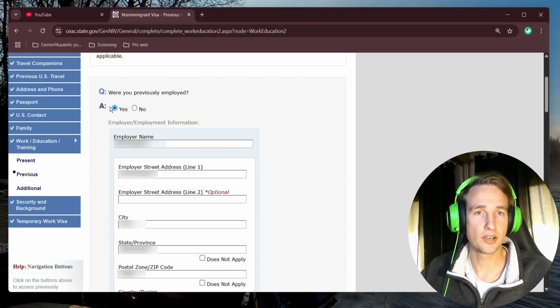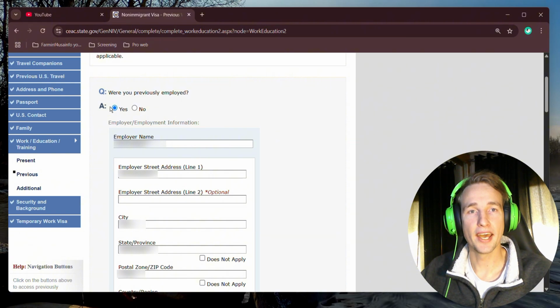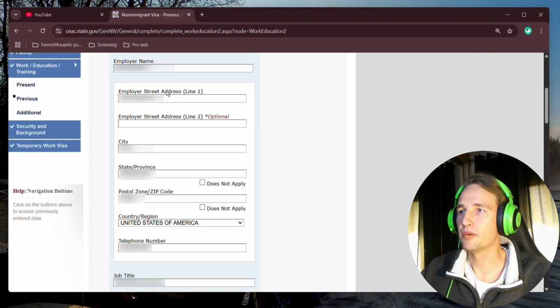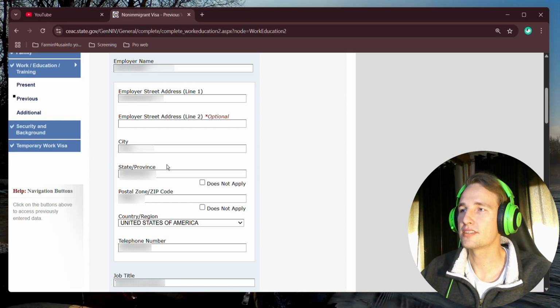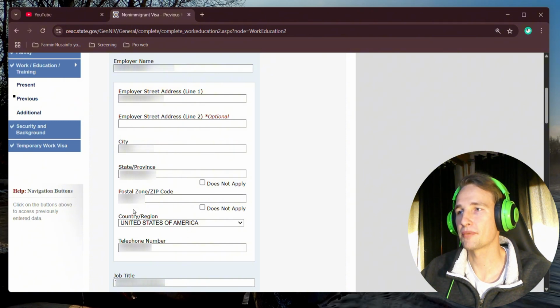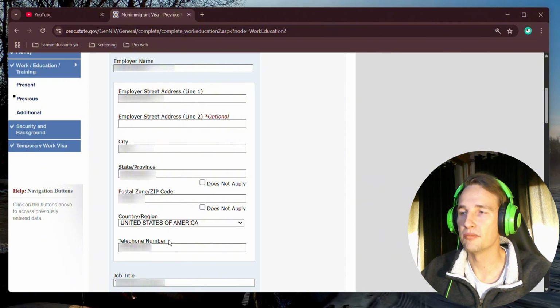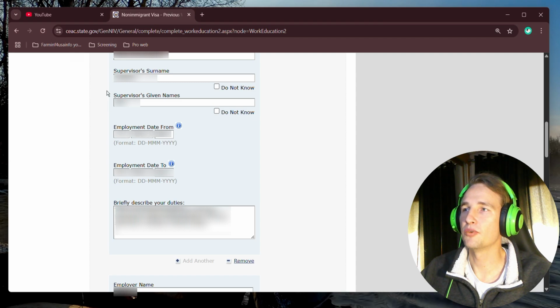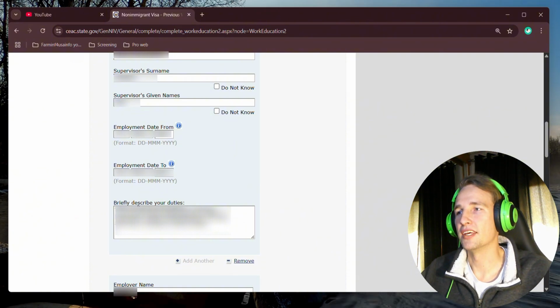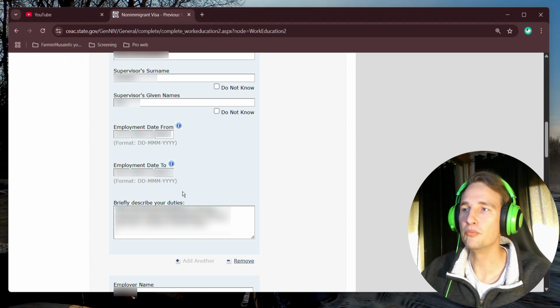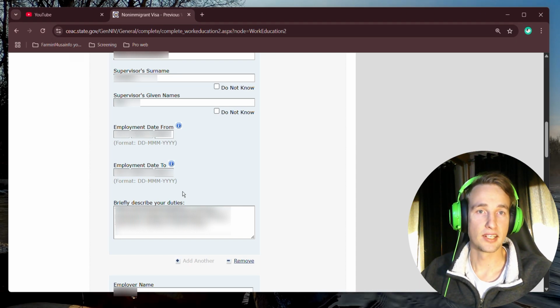If you haven't gone to America before and this would be your first time, you can add your South African previous employer. It's very easy. It's employer name, employer street address, line 2, city, state, province, postal zone/zip code, country/region, and then telephone number and your job title. After that, we have supervisor's surname, supervisor given name, and then your employment date from and your employment date to. Please try to be as accurate as possible on these dates, and then just briefly describe your duties. Just give a few bullet points of things you've done in that line of work.